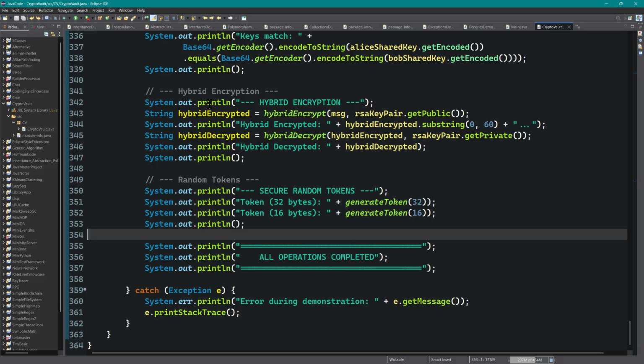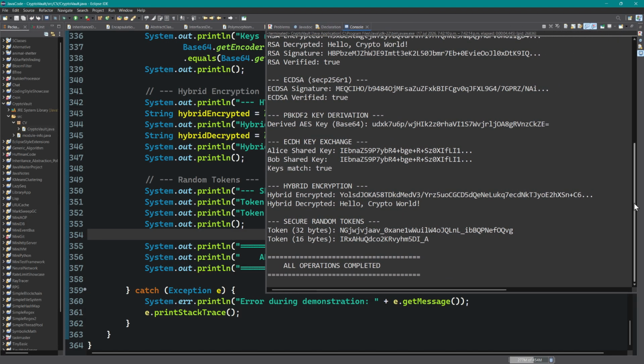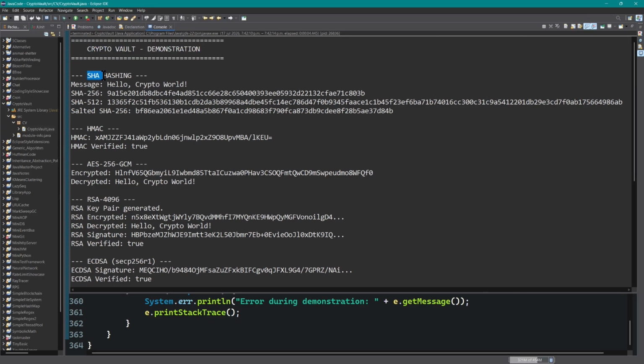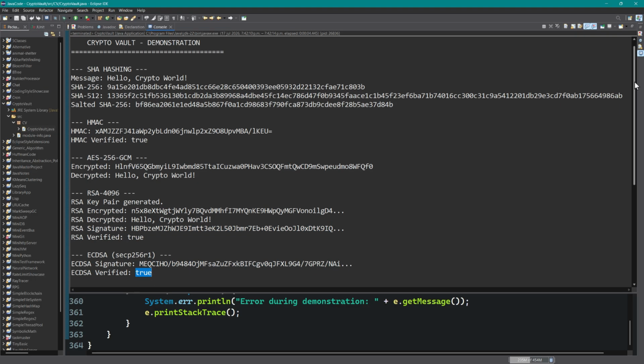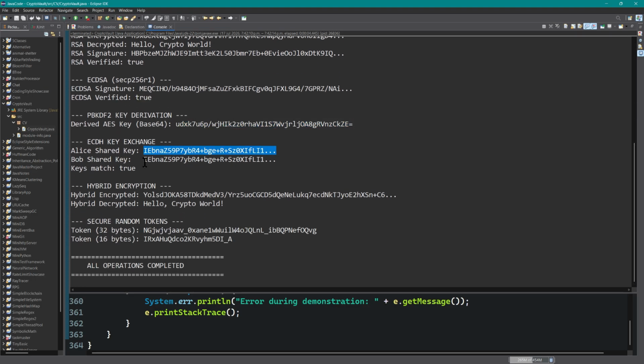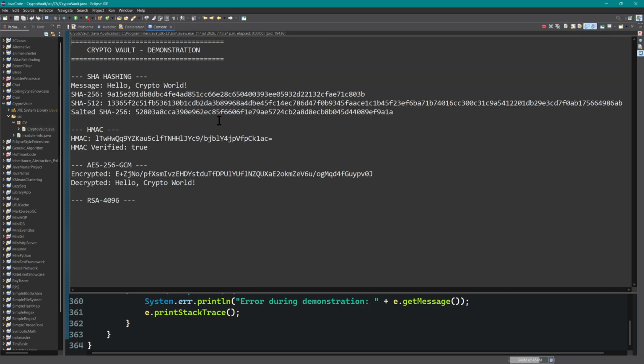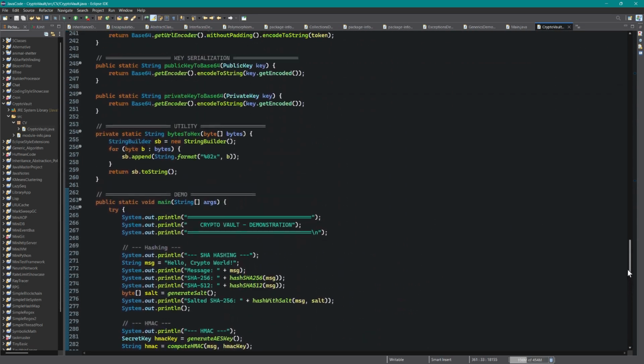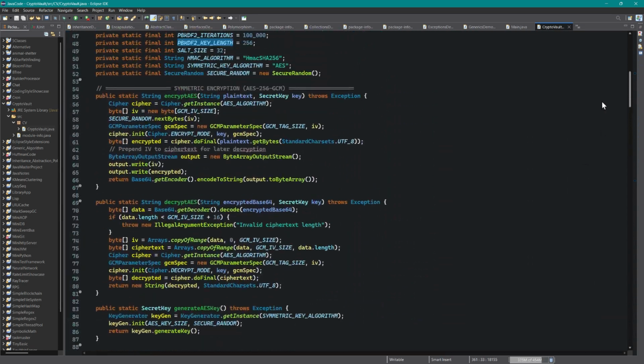You now have a complete cryptographic toolkit in a single Java class. This code demonstrates every major primitive you'll need in real applications: symmetric encryption for data, asymmetric encryption for key exchange, digital signatures for authenticity, hashing for integrity, and key derivation for passwords. All of it uses only Java's standard library. You can copy this class into any project and immediately have production-grade cryptography at your fingertips. Understanding these building blocks is essential for any developer working with secure systems.